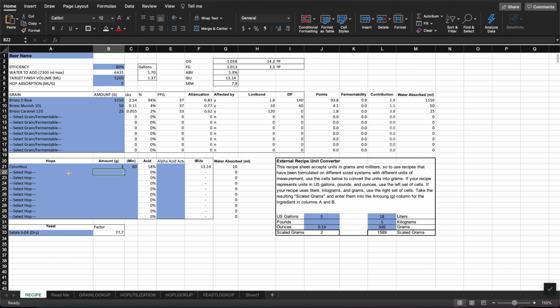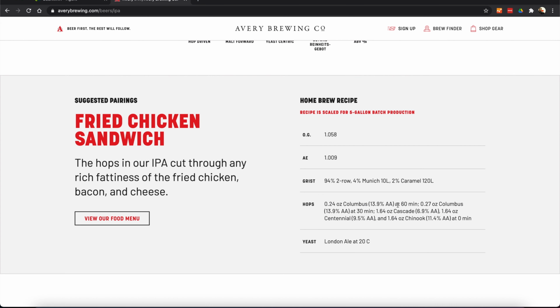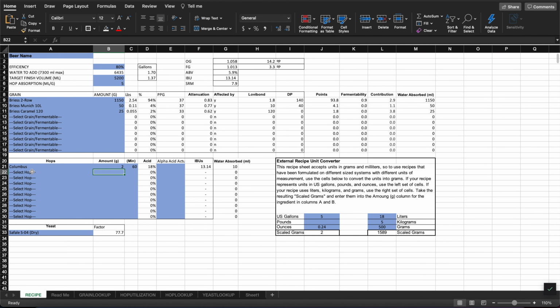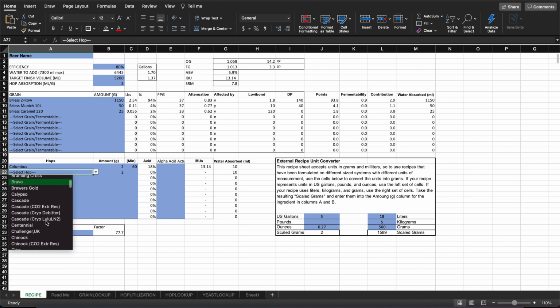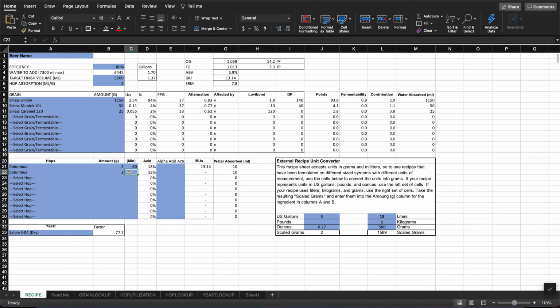And next we're going to do 0.27 ounces of Columbus 30. So 0.27. And again, that's 2. So we'll keep it at 2. This is a 30-minute addition.